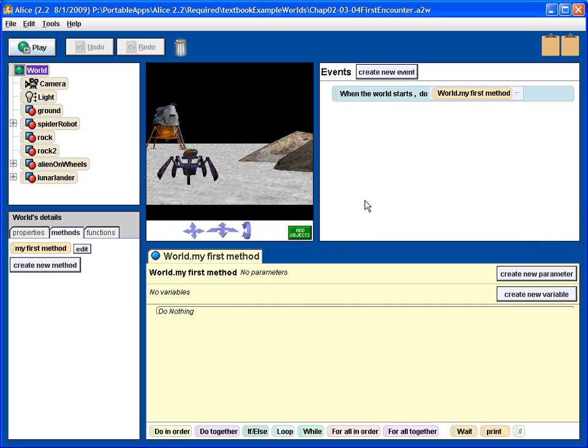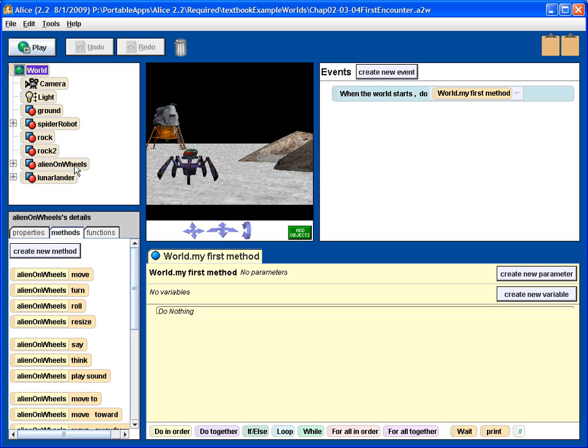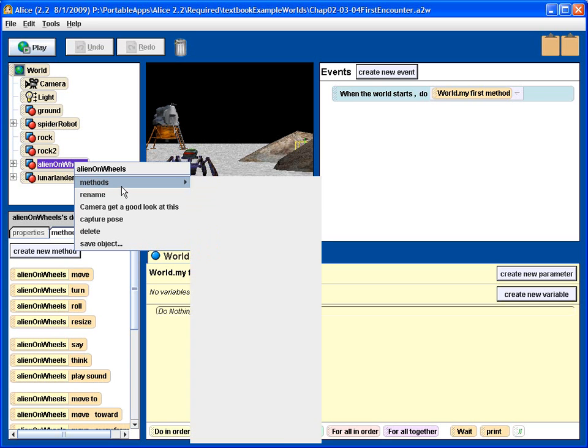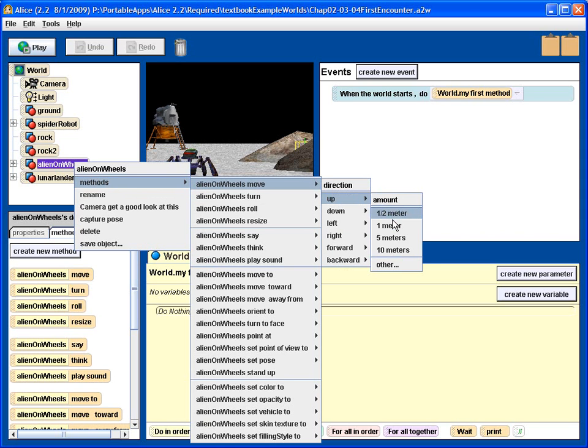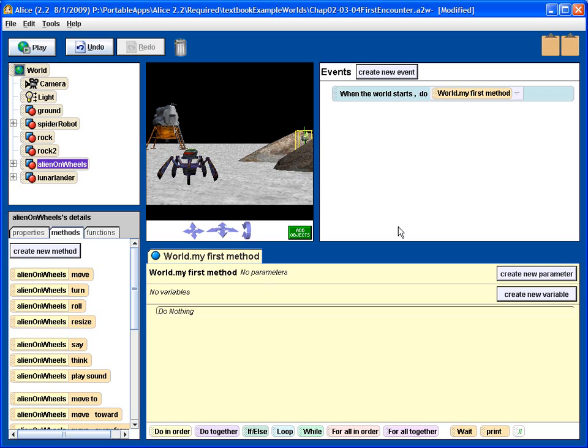There's an alien in this scene, but it's hiding, and we can see it by selecting it in the object list here and moving it with our immediate execution mode. So we'll move it up 1 meter, and now we can see it. So we'll undo that to move it back down, and notice when we selected it we could see the wireframe peeking out from behind that rock there.